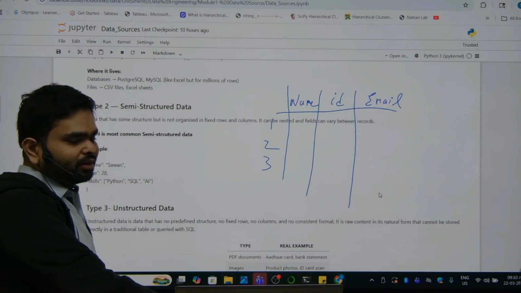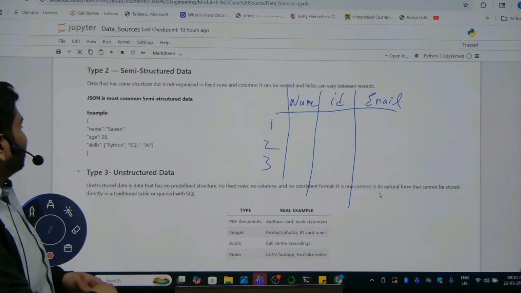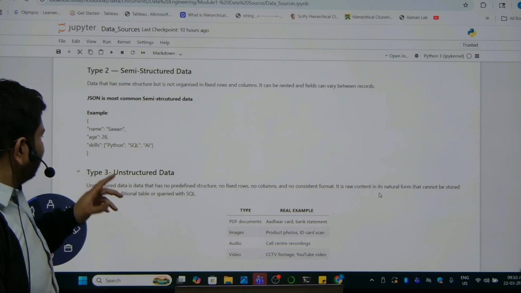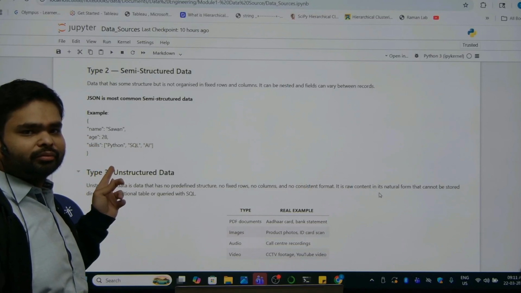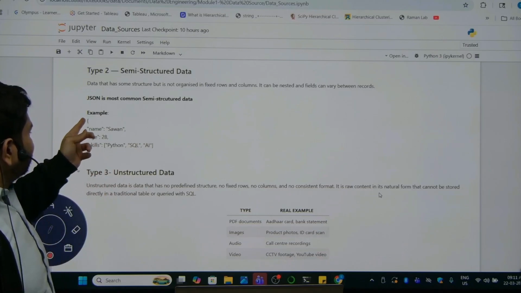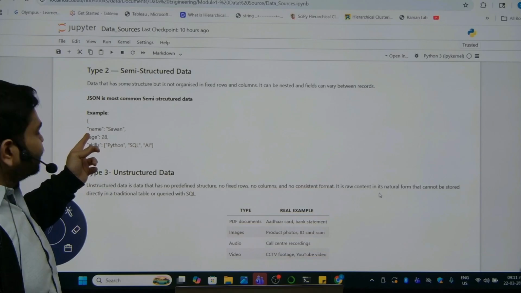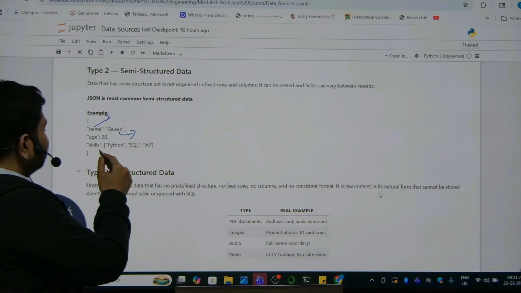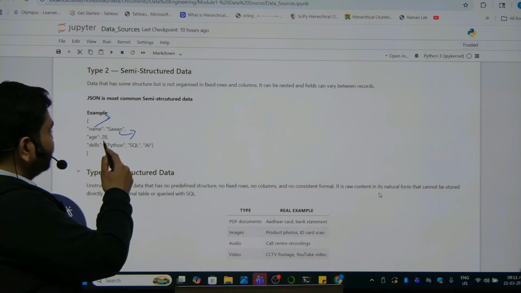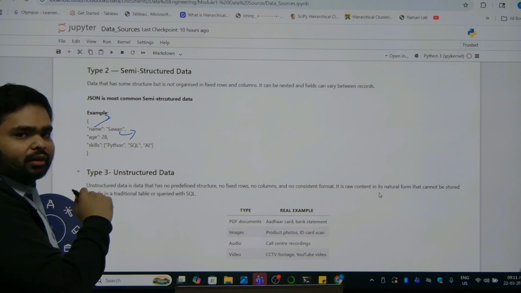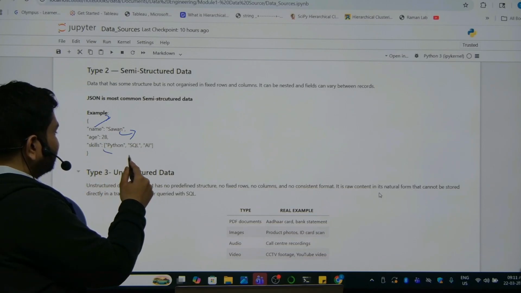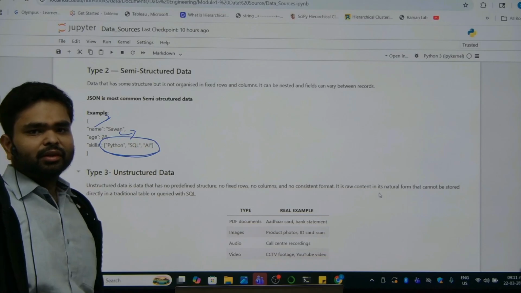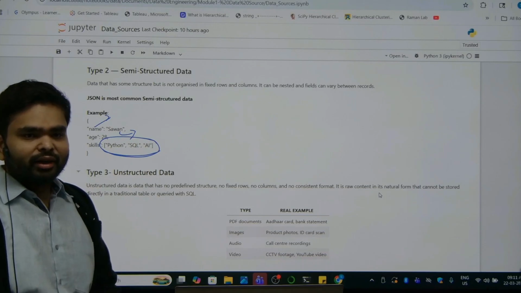Now we talk about semi-structured data. This is an example of semi-structured data. Here you can clearly observe there is no concept of rows and columns. If you look here, there is a curly bracket starting, then this is the attribute name and the value corresponding to it, then age is the attribute and the value corresponding to it is 28, and so on. Here you can see there is a list format. It doesn't have any kind of fixed structure. It can be nested also.